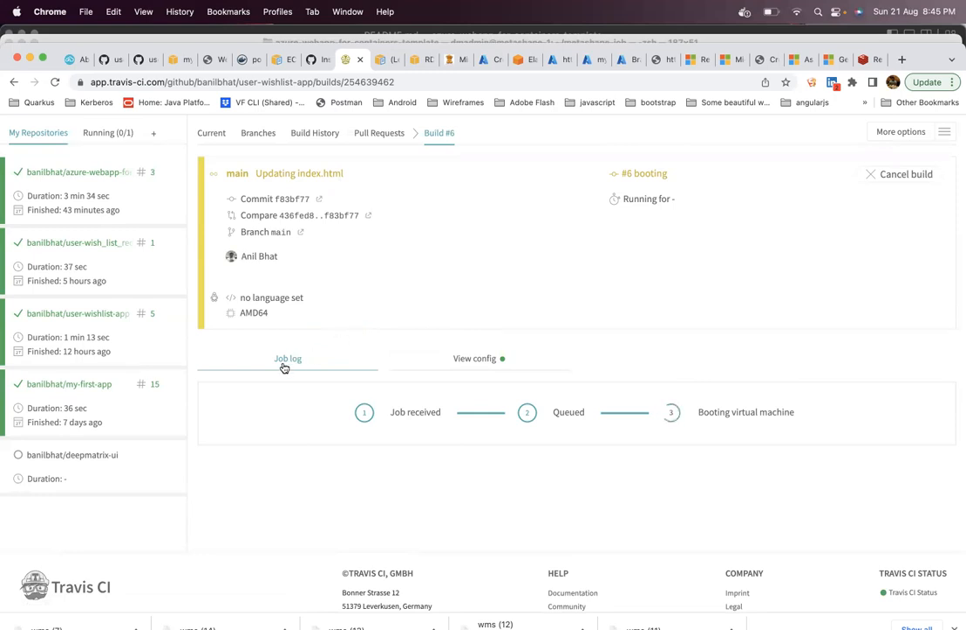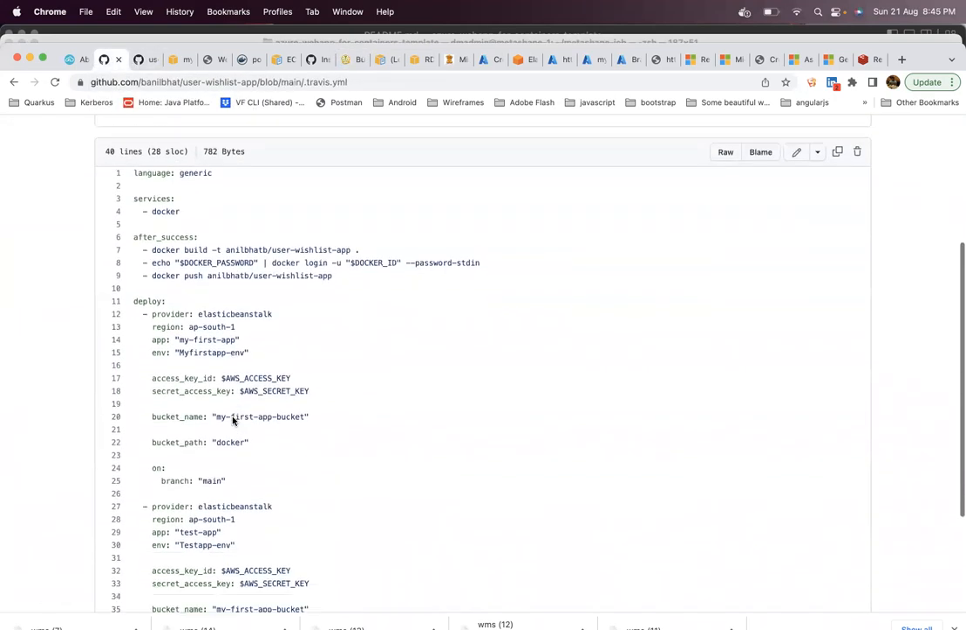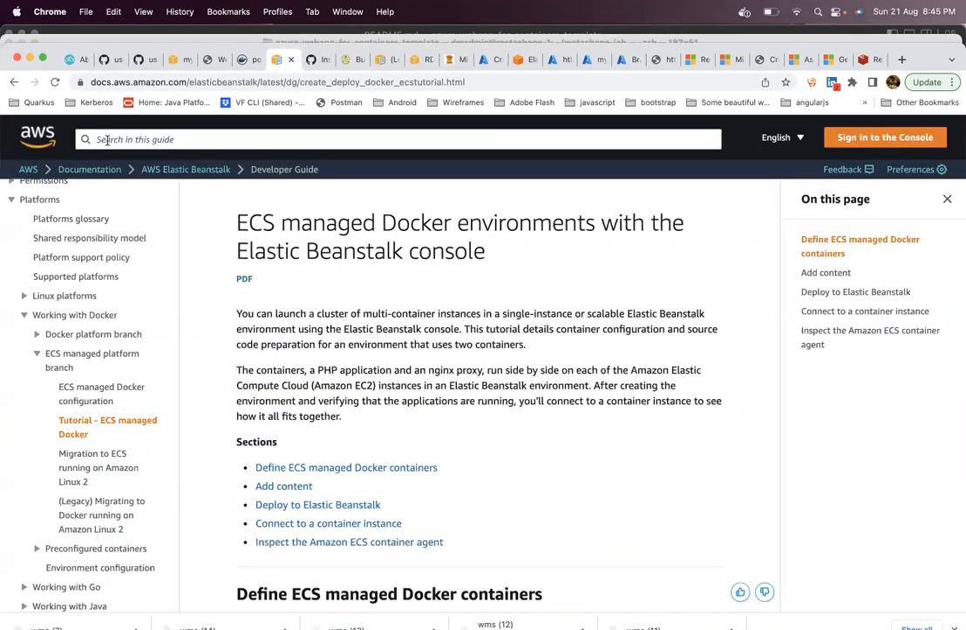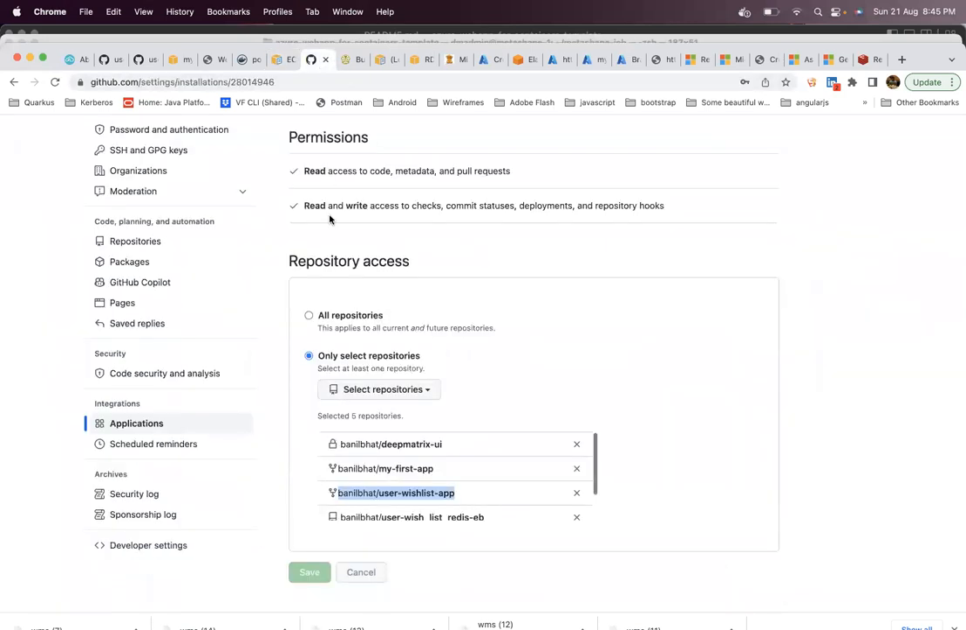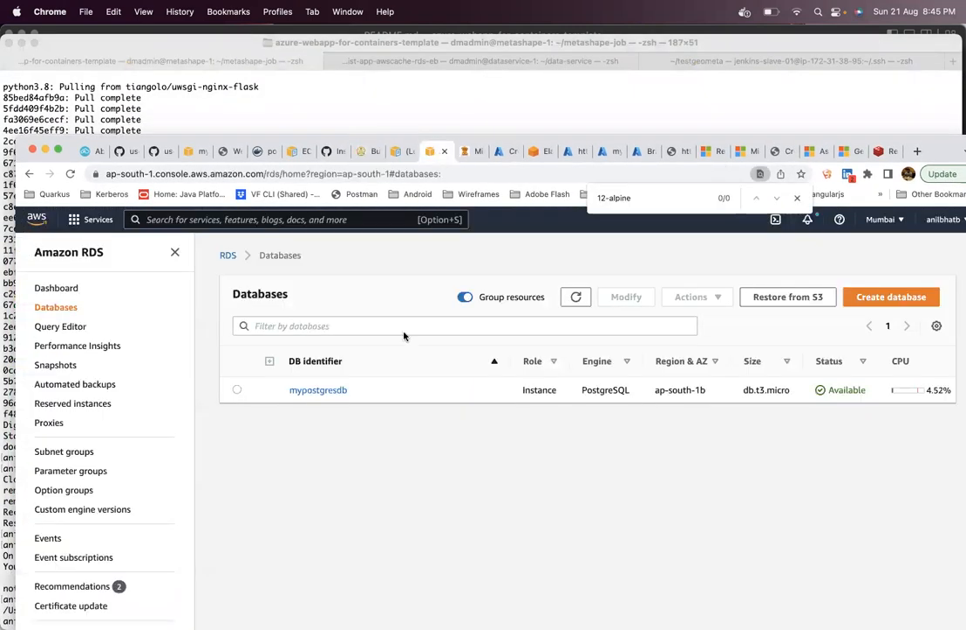So the job got started. Just let me make sure that I have everything built. So this is the travis.yml, and I should have a bucket with the name my first bucket in AWS, and the bucket path there should be Docker. Let me make sure that these are there. If they are not there, everything will break. So go to the AWS console.